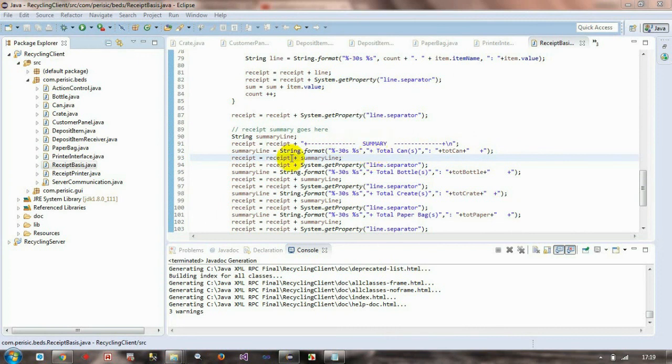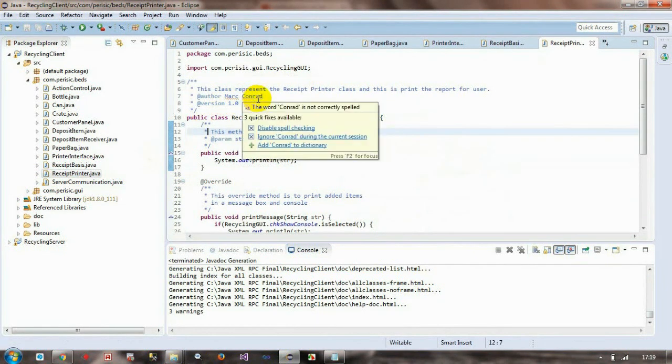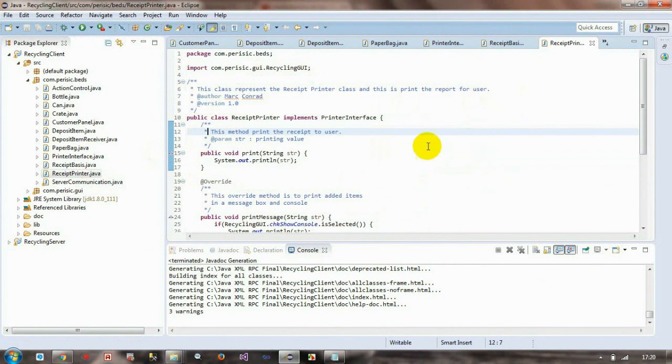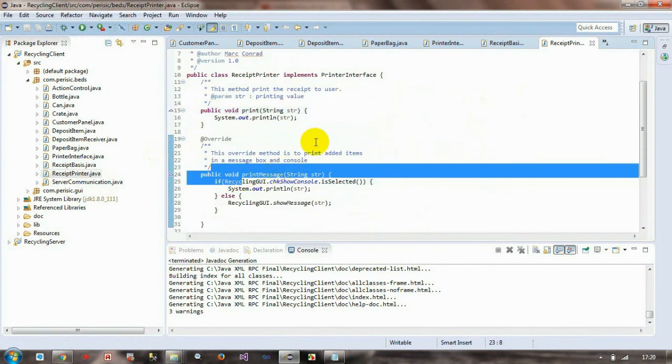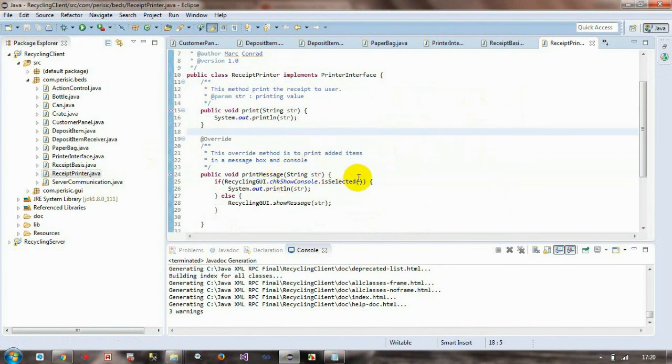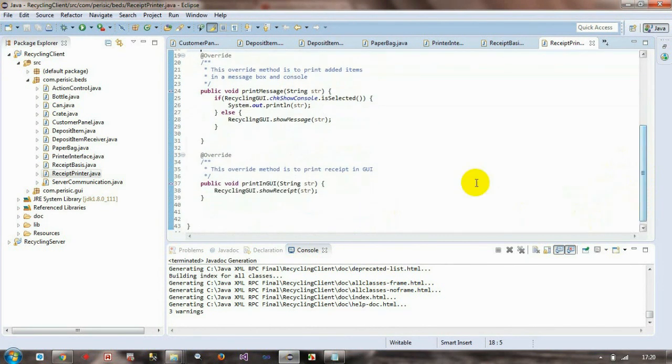After receipt basis class, we have the receipt printer class defined here. This class represents the receipt printer class, and this is to print the report for the user. Here we have this print message method to make sure whether the user wants to show the receipt on the console or on the GUI. Depending on the selection the user made, we display the receipt printer on the GUI or the console.